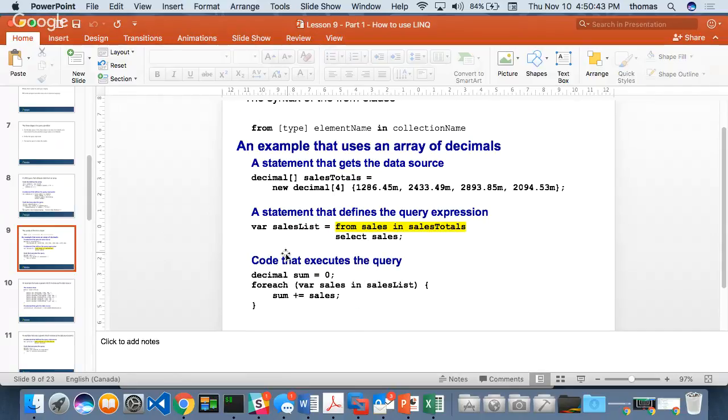And here's the code that executes the query as another example. So we have a decimal with a sum of 0. And then a foreach loop, sales in sales list. This has to be a decimal again. Same idea, but we made it a var in this particular case. And then the sum is, we're going to add in the sales for each of the objects that we're getting back. So we're just going to sum all these up. That's what's happening. Okay, so very simple query statement.